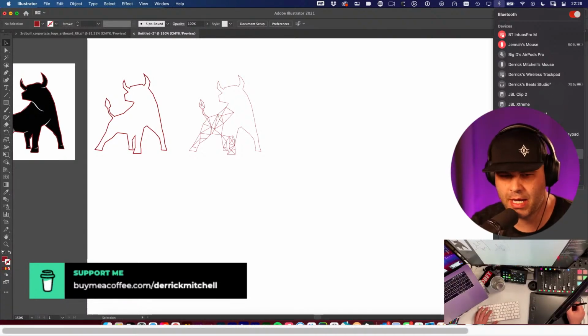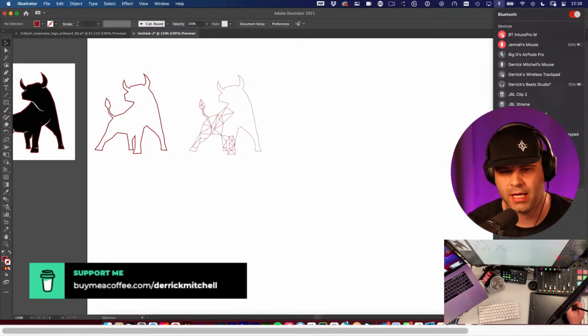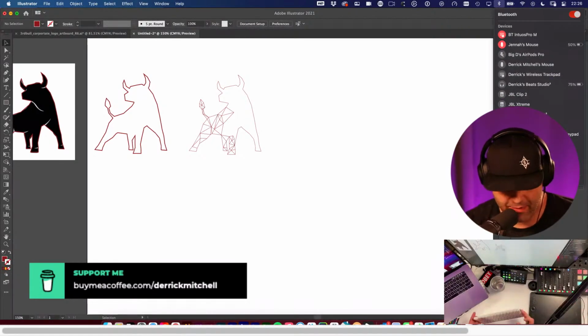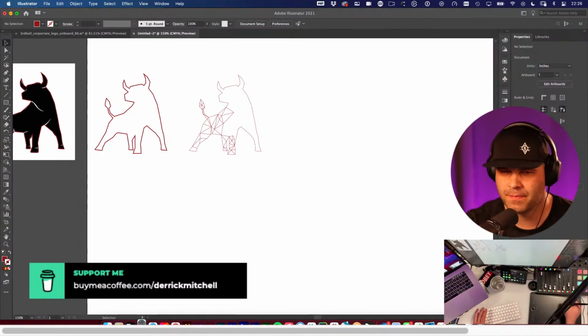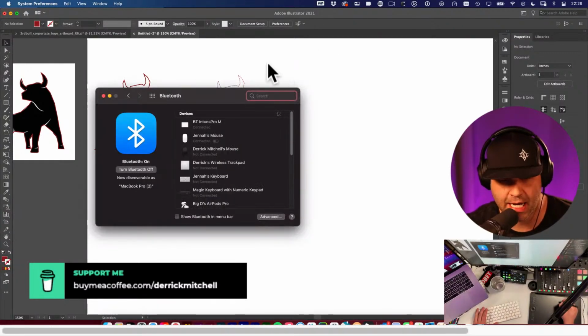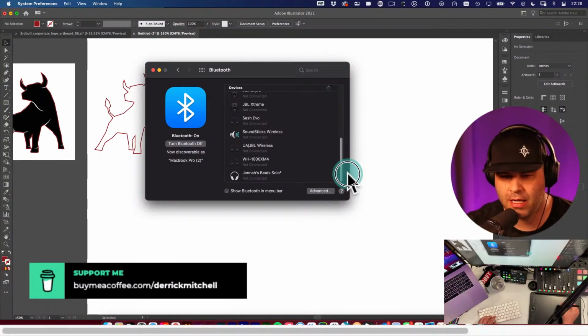So, if you're just tuning in, I'm working on a logo project for a client. They want to see this bowl shape in like a low poly thing, but I'm having a little bit of technical issues. I can't get things to sync. My shortcuts aren't working. So, I'm just getting this dialed in real quick, and then we'll get back to work.